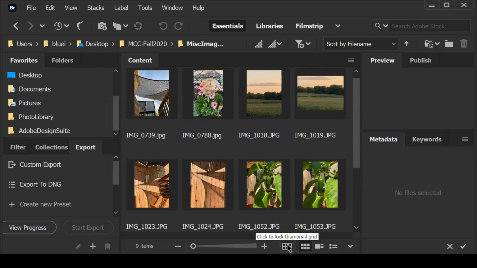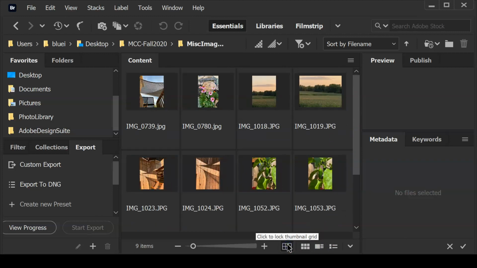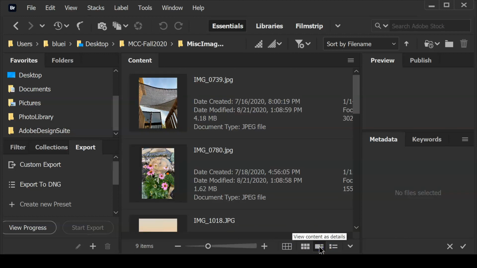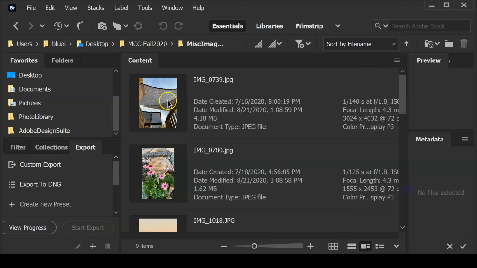We also have some different views that we can use. I'm in a thumbnail grid right now, but we can also view content as thumbnails. That just kind of takes the additional border off of there. There's not a whole lot of difference between those two. And then the third is view content as details. Here you'll notice you've got the image name, and then a lot of the metadata information that goes along with that file.